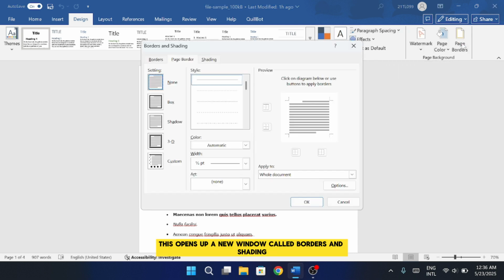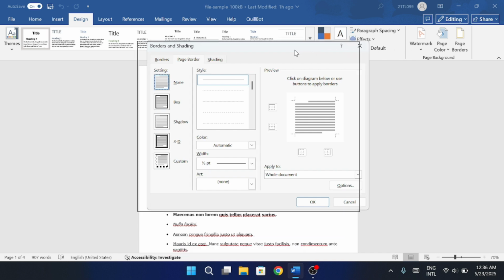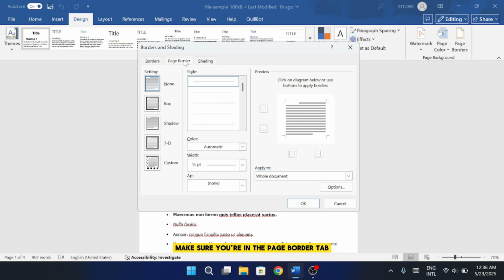This opens up a new window called Borders and Shading. This is where all the magic happens. Make sure you're in the Page Border tab. It's usually the third tab in that window. You'll see a section where you can choose between different border settings like Box, Shadow, 3D, and Custom. For most purposes, Box is a clean and simple choice, so let's go with that for now.